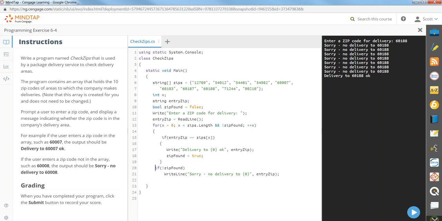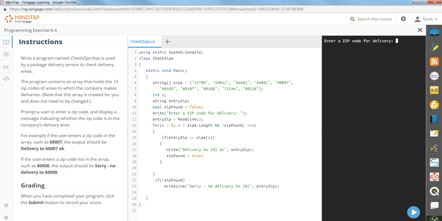So we'll go ahead and close out our for loop before our if. Now let's go ahead and do it. So at this point, enter zip for delivery, and let's do 90210. There we go. Delivery to 90210 is okay. I'll run it again. 33410. Sorry, no delivery to 33410.